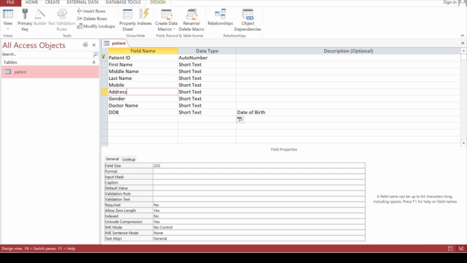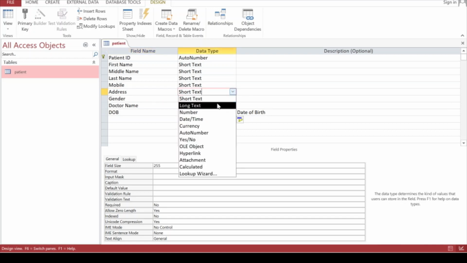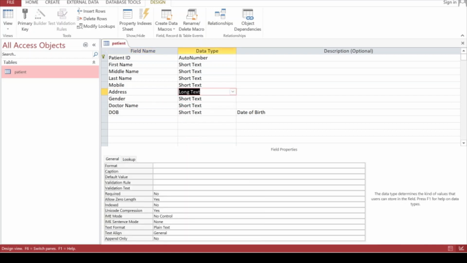Then for address, you can have a long text if you want to. Otherwise, 255 characters is more than enough to represent the address.